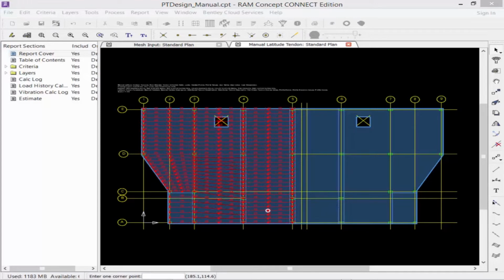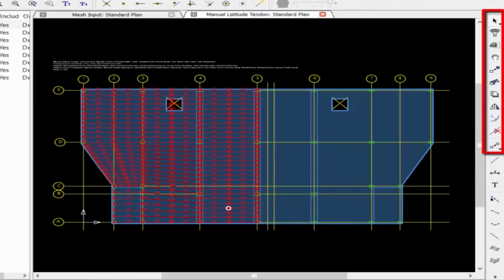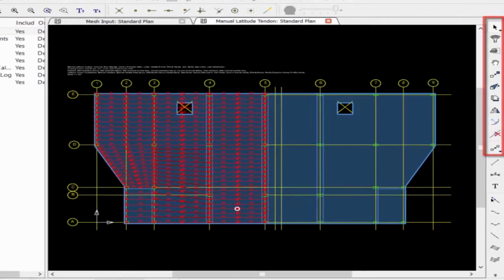We are focusing currently on our manual latitude tendon plan, which contains all of our distributed tendons for this particular model. Now on this plan, we're going to notice at the top of our layer-specific toolbars, we have a selection tool and several different manipulation tools, including move, stretch, rotate, and mirror, in order to manipulate our model geometry that was created on this plan. We're going to use each of these tools in this video to show you how you can customize and edit your plan to get it to fit with your slab geometry.